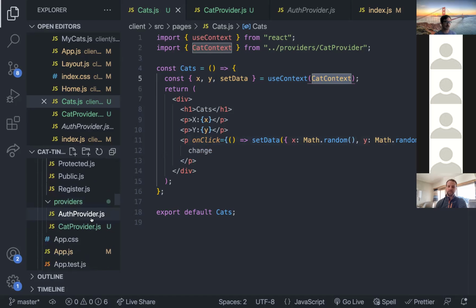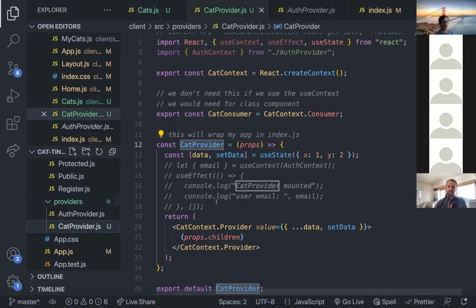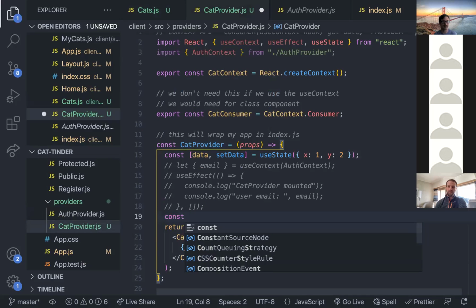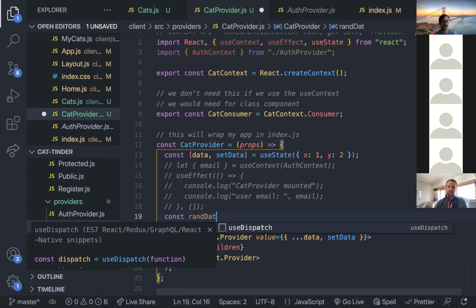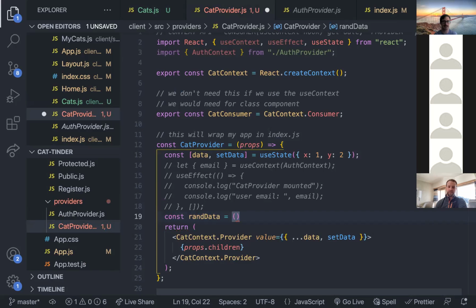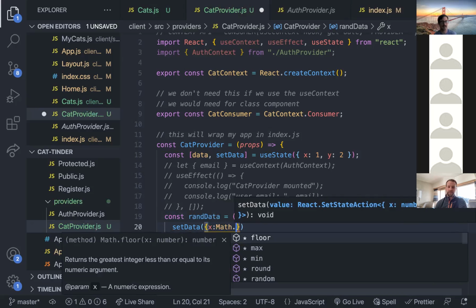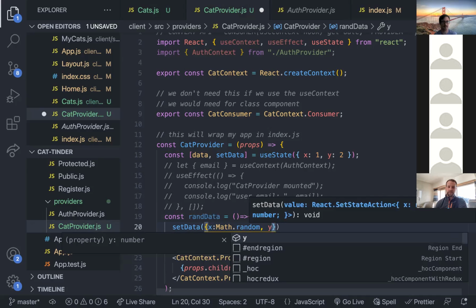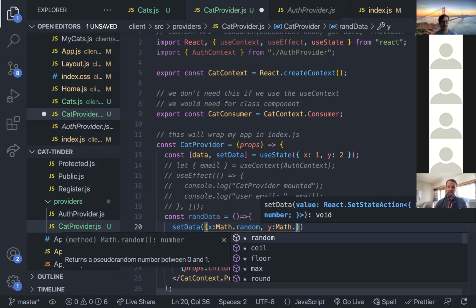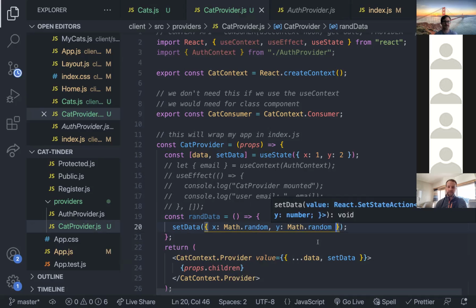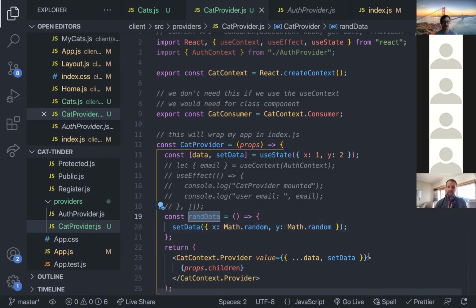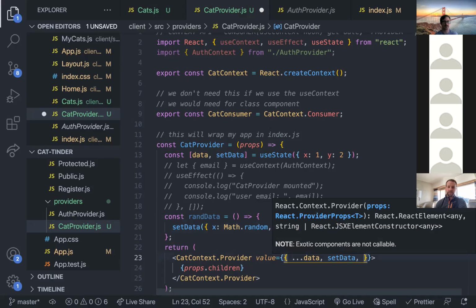And in this cat provider, I can add more functionality. I can do const random data. Maybe I want that function that I just did to live here. Set data, x math.random and y math.random. Now I can pass this function here.